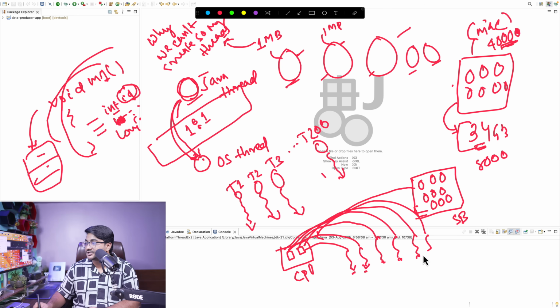Again, this will be given to this core, and this will execute for some time. Again, it will switch to this thread, and these two will execute for some time. So context switching will happen like this, right?